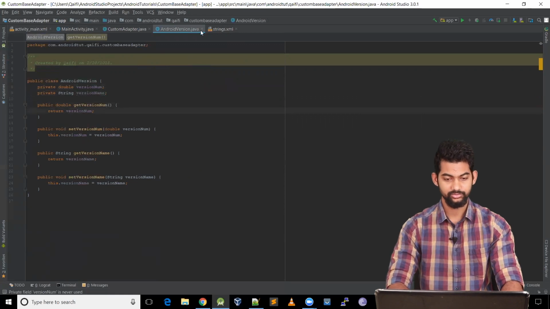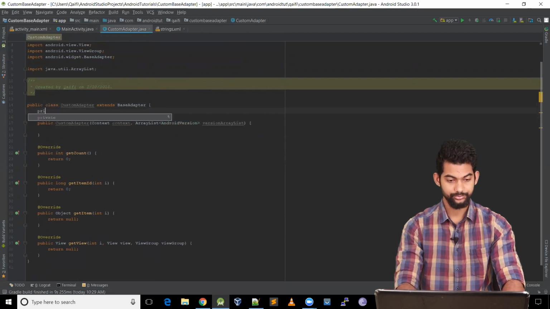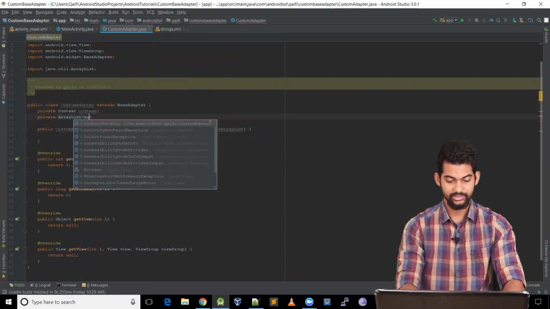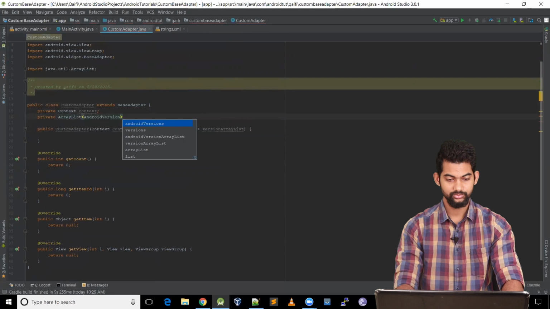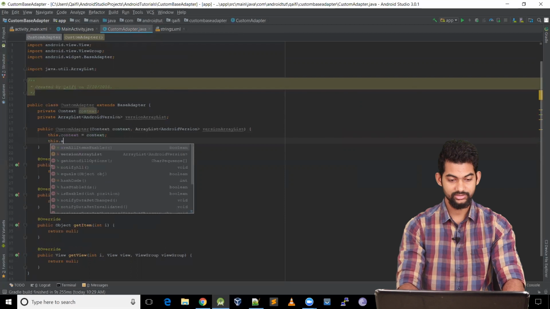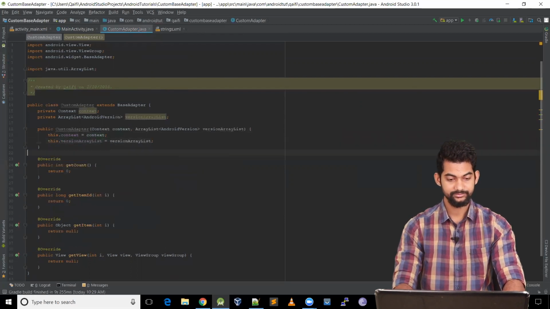So coming back to custom adapters, let's define the member variables. So private context, similarly for array list, Android version, so version array list. Let's initialize these in the constructor. So this dot context is equal to context. Similarly for array list, this dot version array list is equal to version array list.